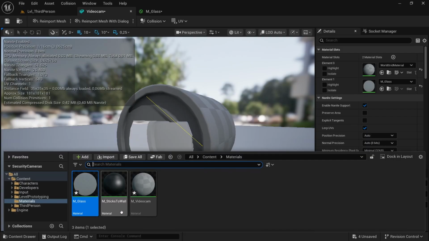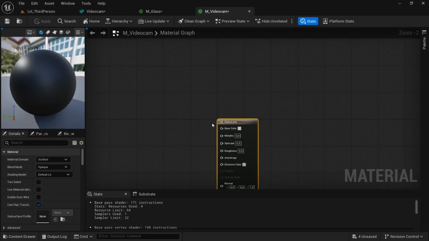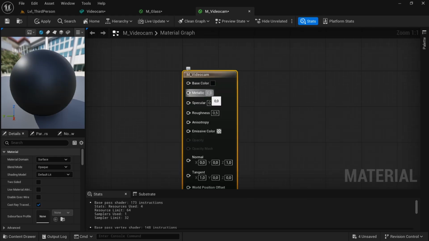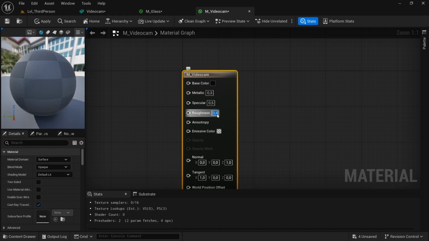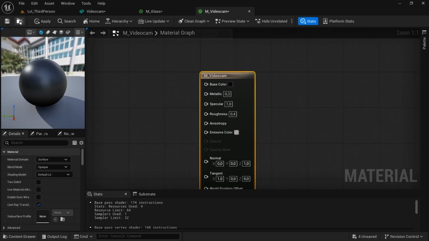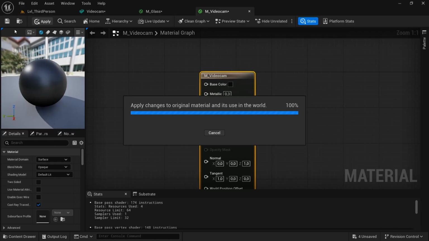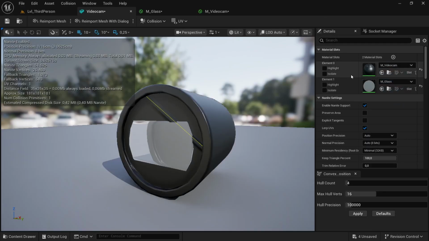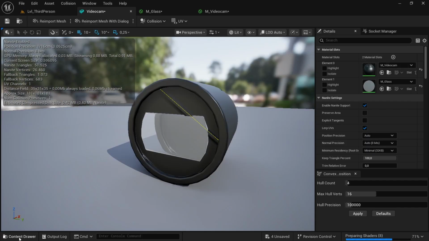So we also want to change our video cam. I want a black color, maybe like this. I choose 0.3 for the metallic, and for the roughness I choose 0.4, specular maybe 1. I think like this can be great. So let's apply and I will test it. So let's compile here, and okay, it can be perfect.